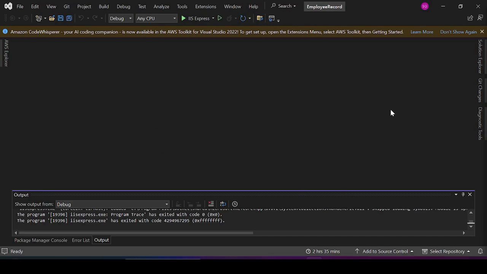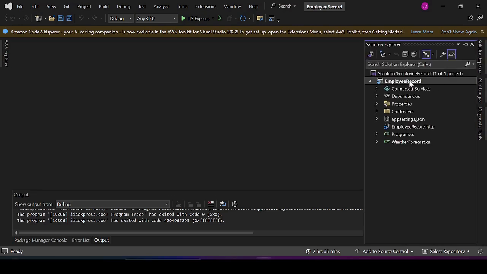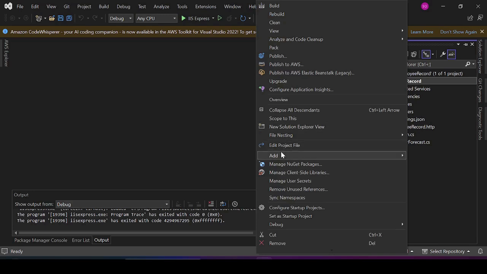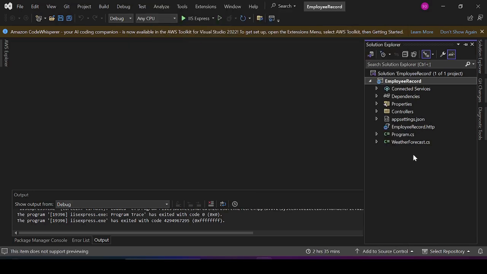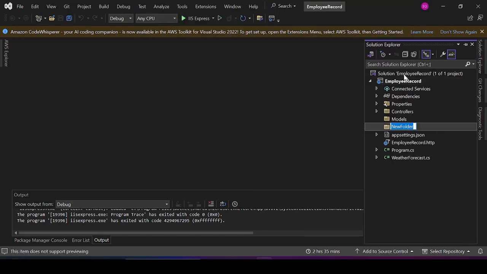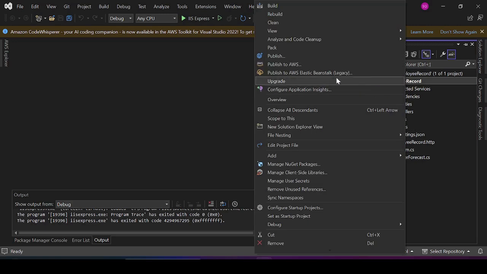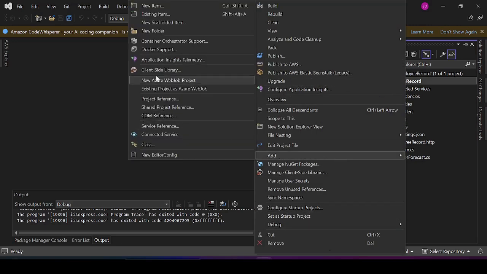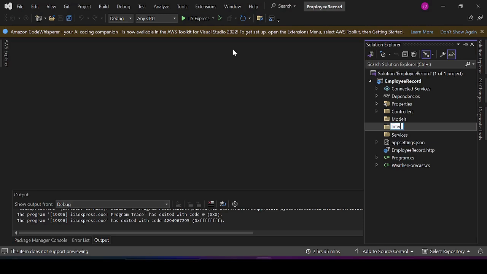The first thing I'll be doing here is to set up my project structure. I click on Solution Explorer, right click, add new folder, select new folder. This will be a model folder. I need to add another folder. This should be my services folder. Let me add another folder. Call it interface.